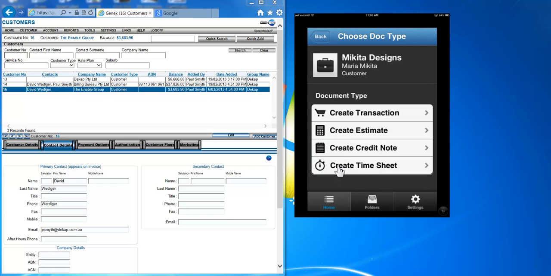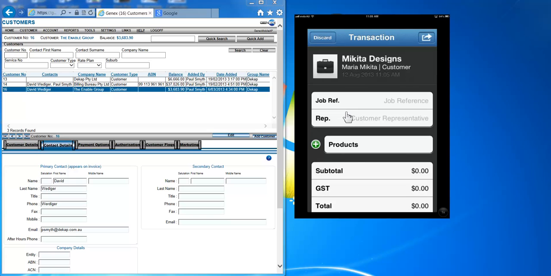Now we have the Makita Designs customer screen available to us, and we have a selection of document types that can be executed. We will select Create Transaction. The transaction screen is presented and we have the opportunity to input a job reference and a representative's name. We shall do that now.